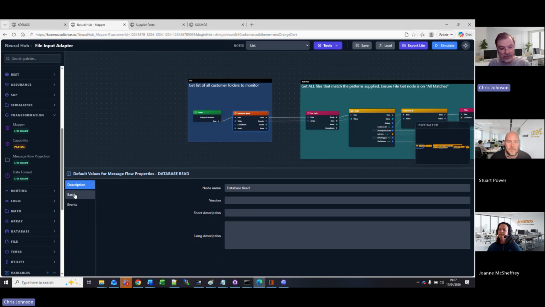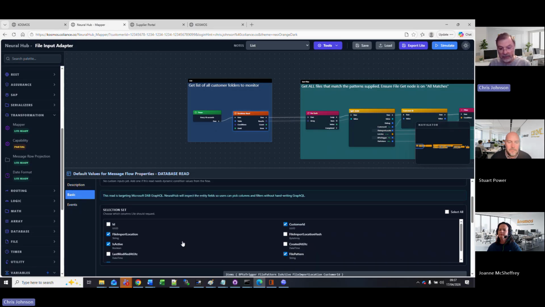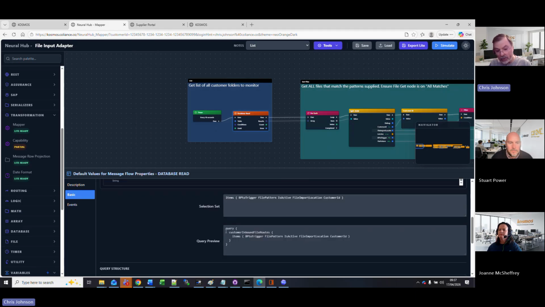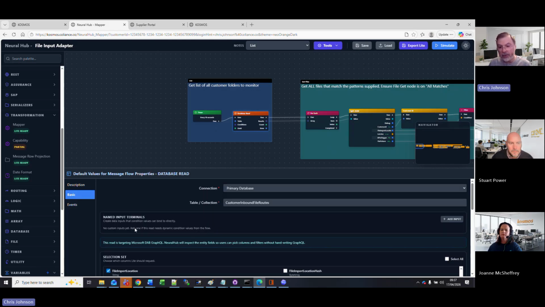So we can quickly see here that I'm actually connected into a primary database. This is my table. These are the fields I'm interested in. This is what the query would look like. And I can put in any conditions that I want as well. I don't want any in this particular scenario.